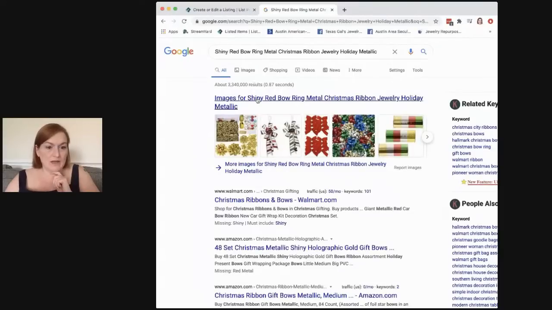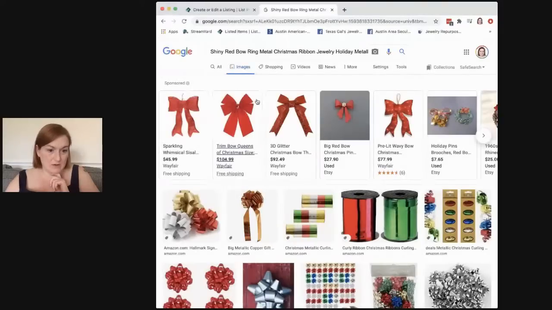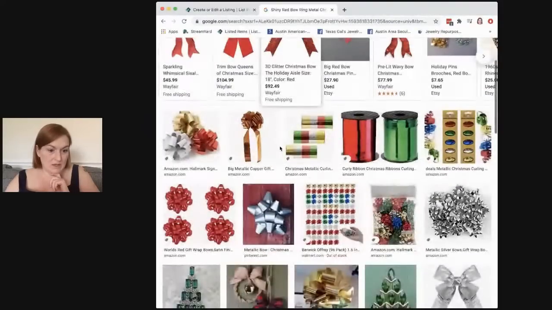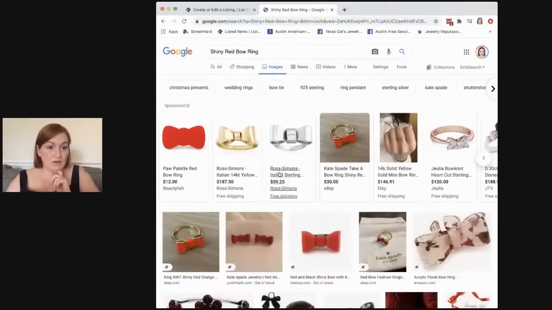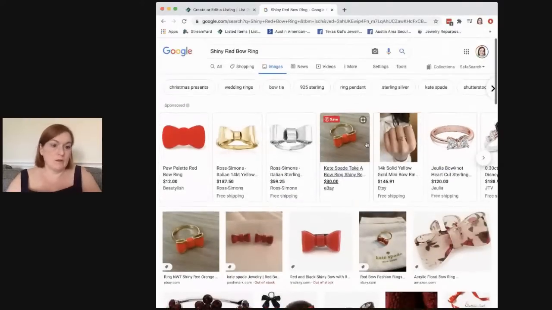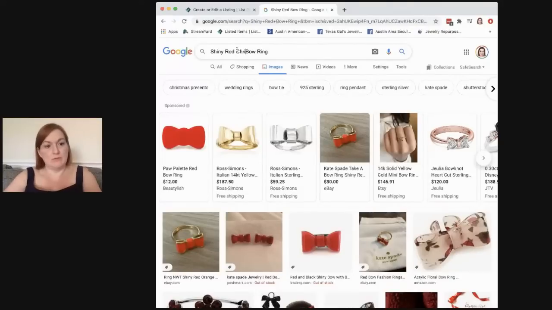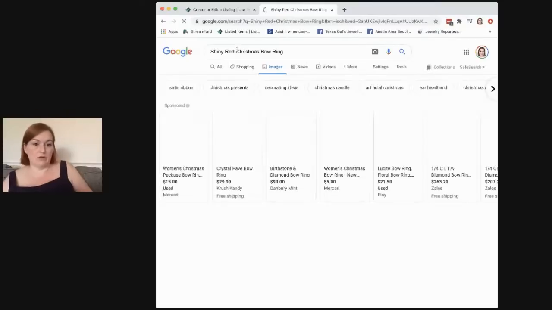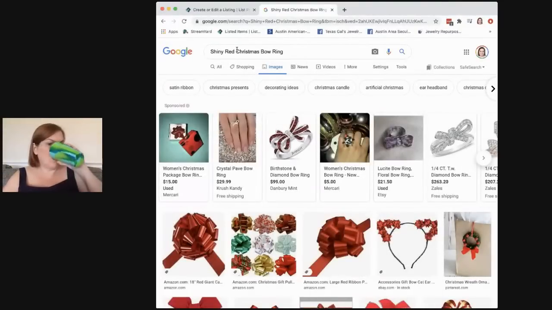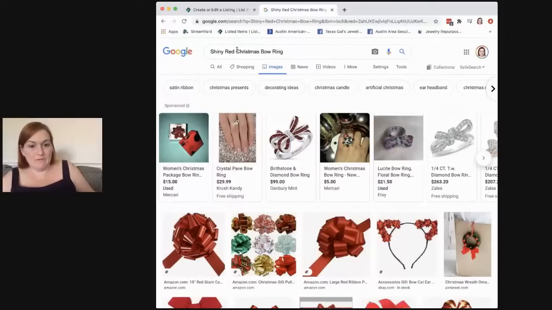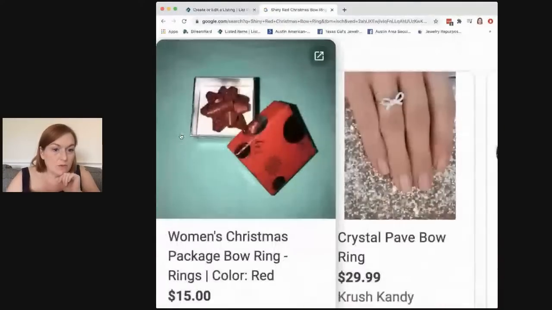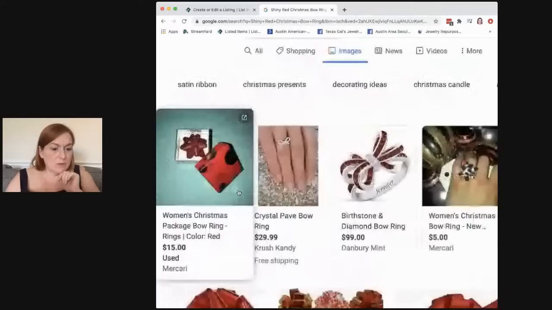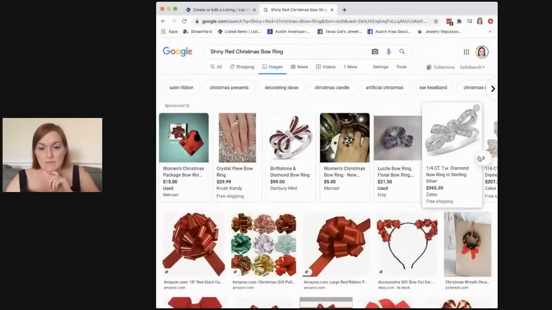So when I search, I'm not seeing what I want to see. So shiny red bow, I'm going to take that part out and just see if I see a ring. Okay, let me put in Christmas bow. Is that going to bring back all the Christmas bows? Okay, there's one on Mercari, a Christmas bow ring. Oh wait, what's this over here? Look, Christmas bow. Women's Christmas package bow ring.